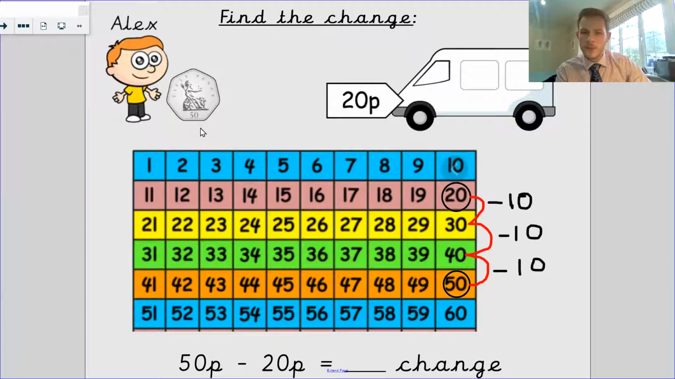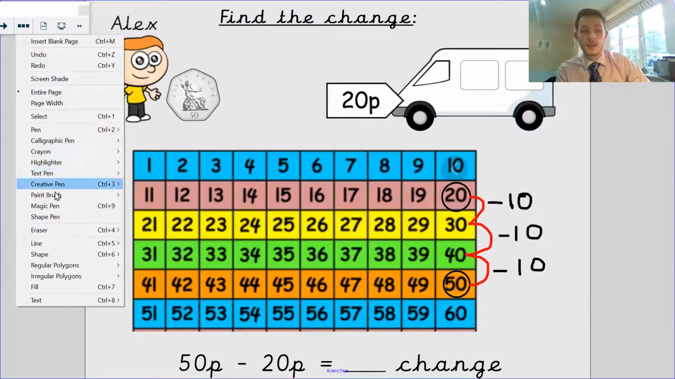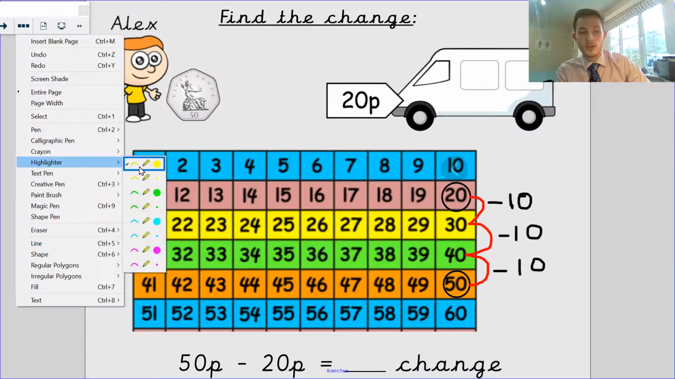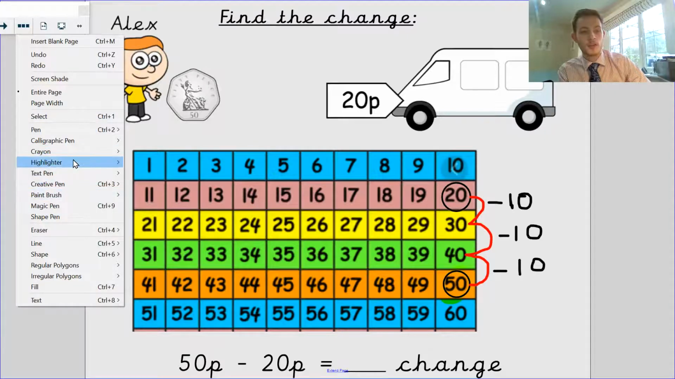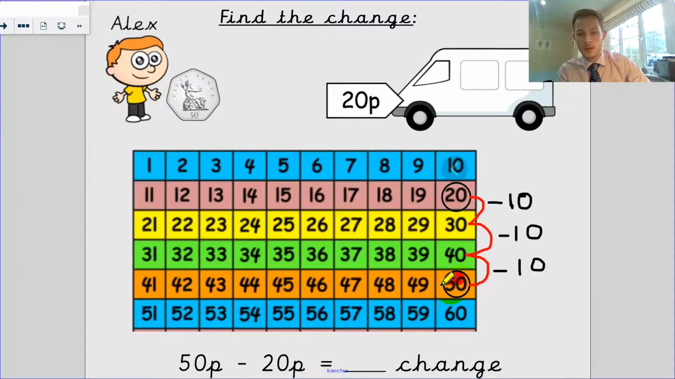So I go, "Okay." So I'm going to start by looking at my 50 pence piece, because that's the one that he's given me first. That's the coin he's given me. Now, I know you don't have one of these, but I'm going to look at this and I'm going to highlight my 50 pence. So let me just change my highlighter color so that you can see what I'm looking at. There we go. So I've highlighted 50. Then I need to highlight the number of how much it costs. So my highlighted other number is going to be 20.